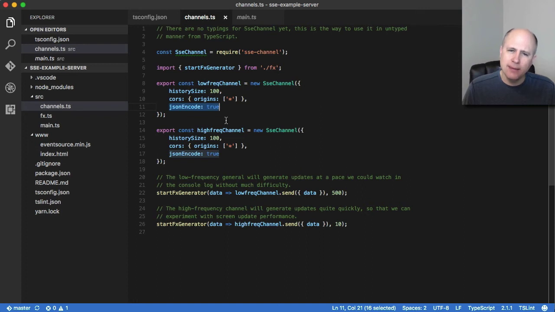Next, by importing this file, we actually run these two lines of code, right? Because they're just sitting here at the top level. They're not inside a function or anything. What these do is start a background process. Now, the start FX generator function comes from another file, so we'll have to study that next.